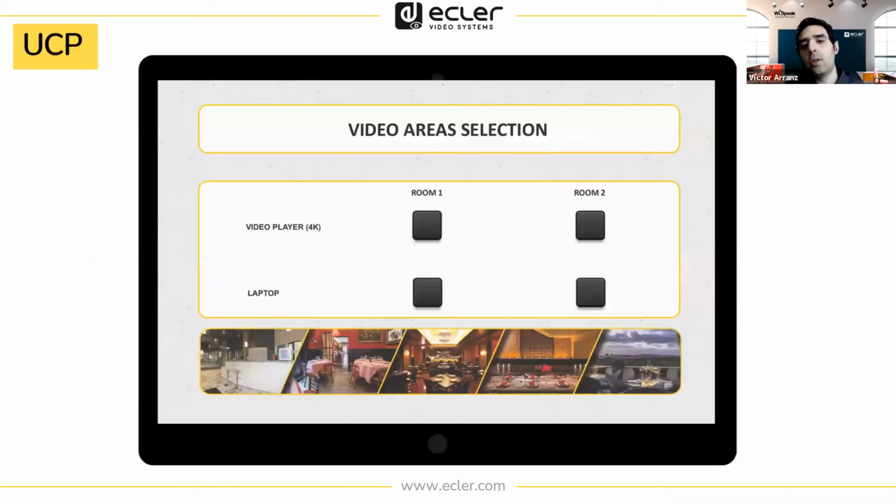This is the UCP that we have prepared for this situation. As you can see, it's a very simple one. The 2 sources and the 2 destinations. It's a matrix kind of routing. Here you have the buttons to do the cross points. Okay, and it will help you.